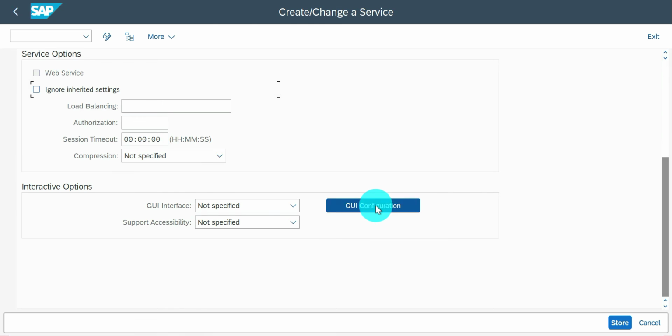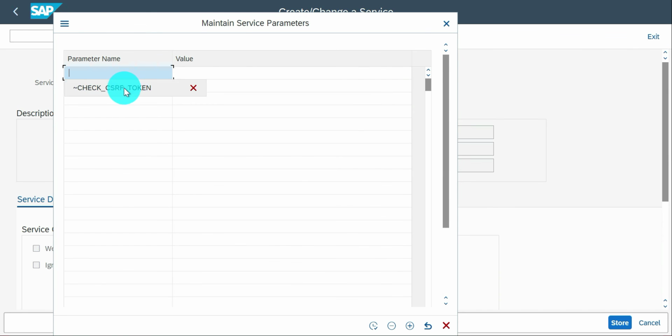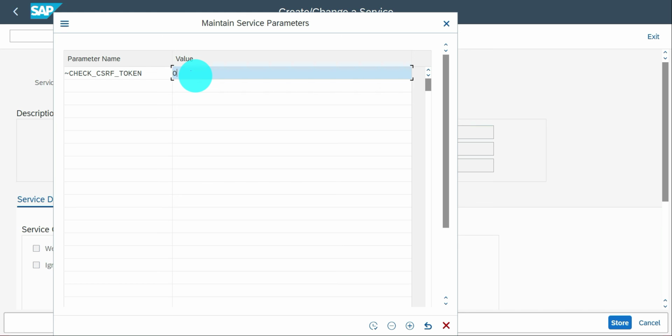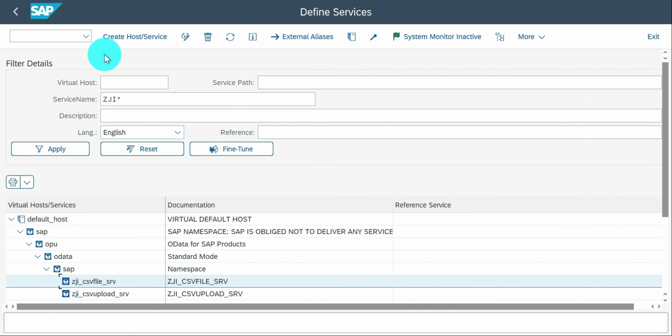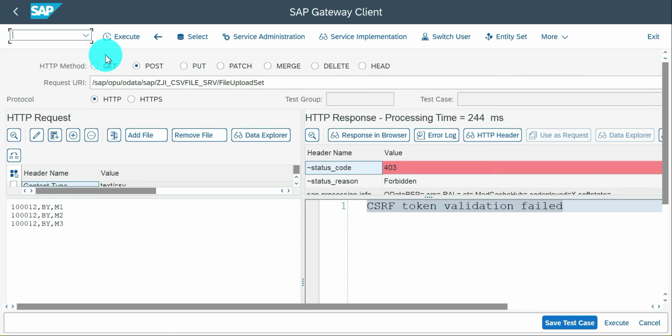Go a little down, GUI configurations. And this parameter is 0. 0 is nothing but I'm going to disable this option. 1 means enable, 0 is disabled. So continue and store it. Go back. So now execute.